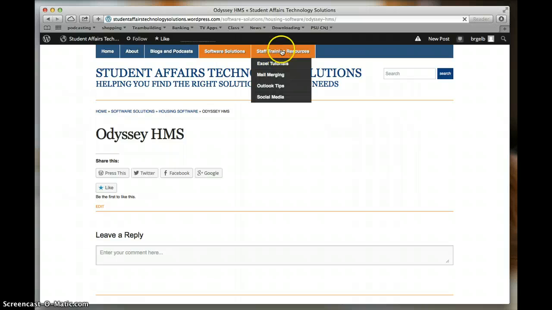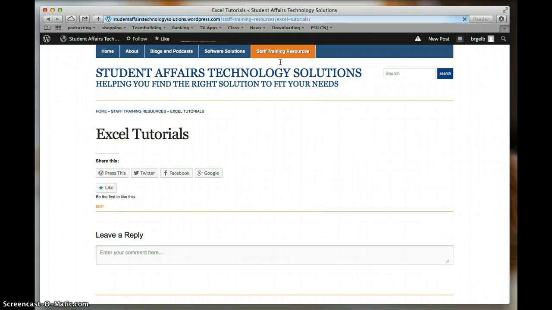So the goal here, again, is to have an area with Excel tutorials, an area that talks about mail merging, Outlook tips and tricks, and social media for higher education. So these would all be places you can go to download good resources that you can share with your staff.